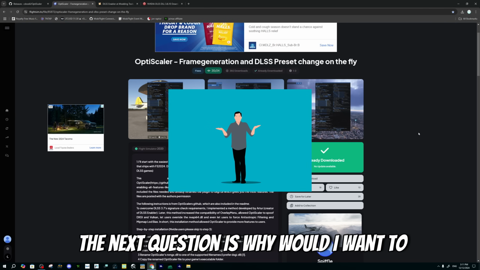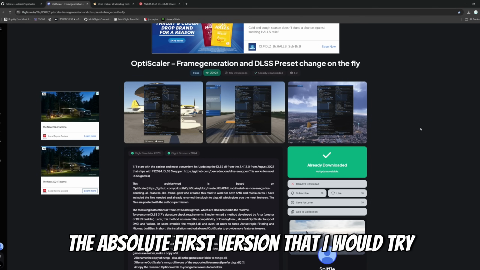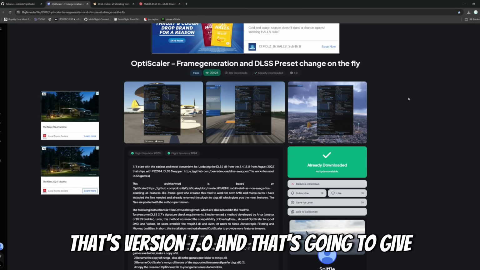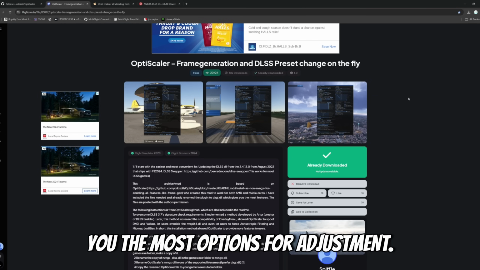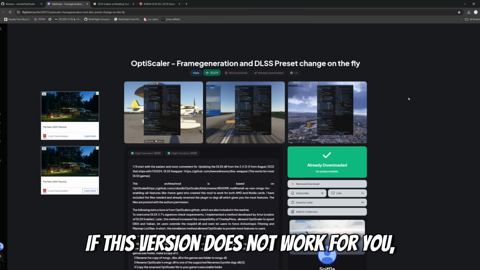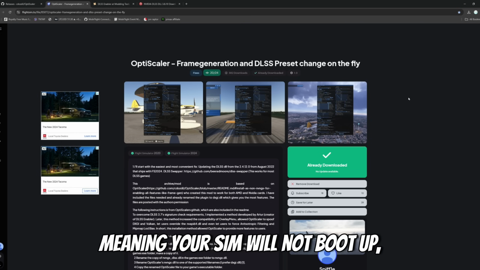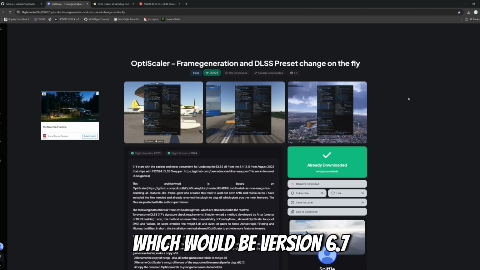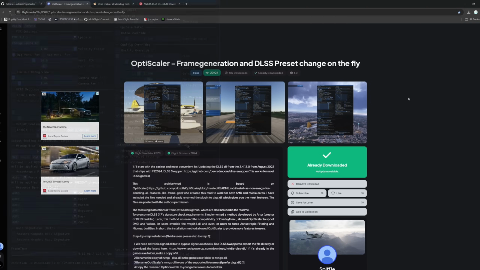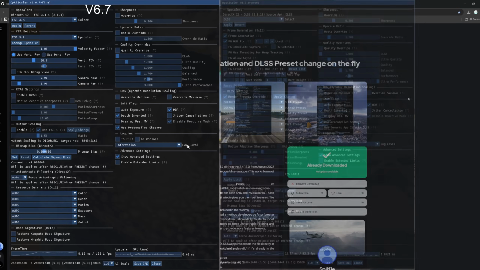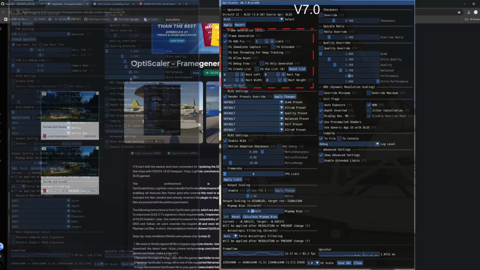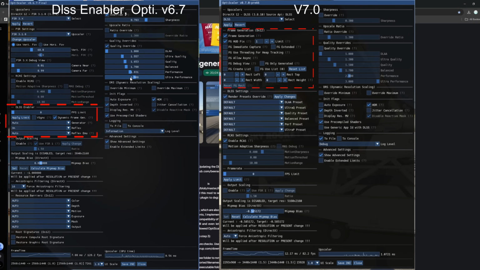So the next question is, why would I want to use one over the other? The absolute first version that I would try is the one that is on the flightsim.to website. That's version 7.0, and that's going to give you the most options for adjustment. If this version does not work for you, meaning your sim will not boot up, then you need to revert to the next option, which would be version 6.7. However, in version 6.7, we are missing a couple features like frame generation. If you want frame generation, then we must use the DLSS enabler tool.